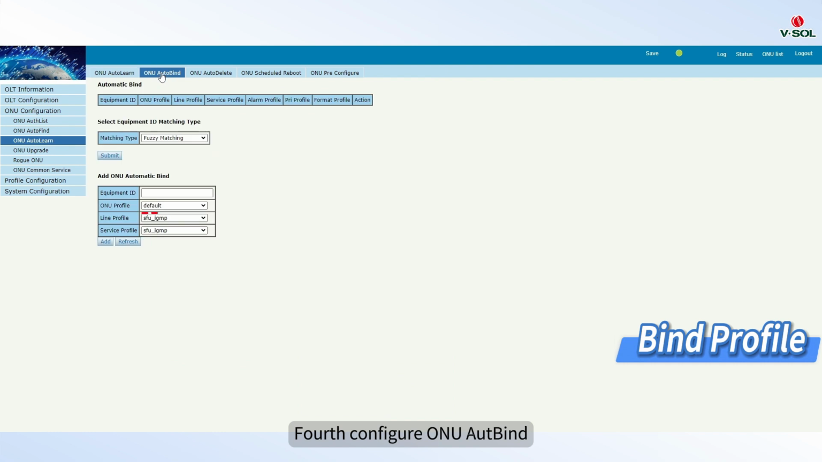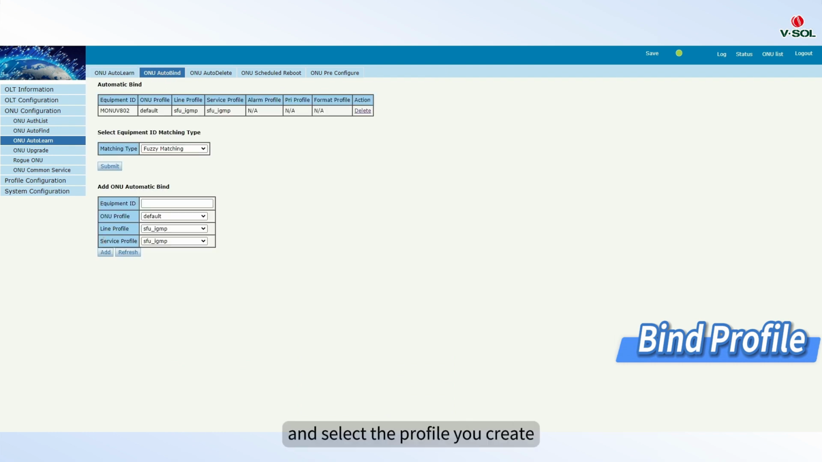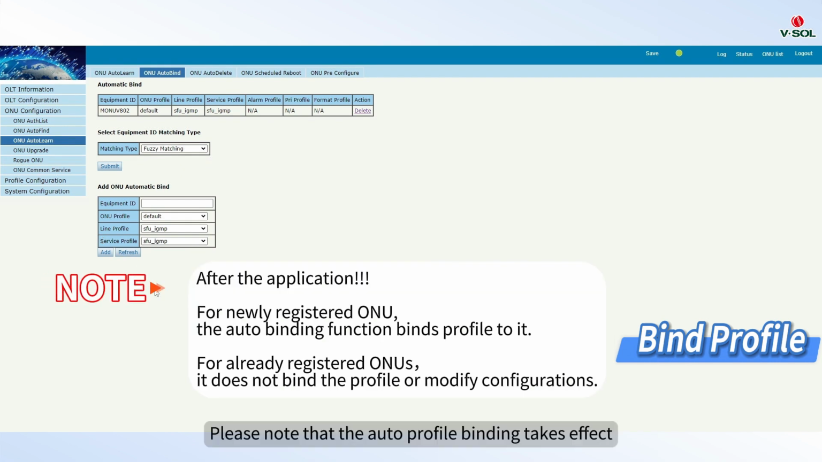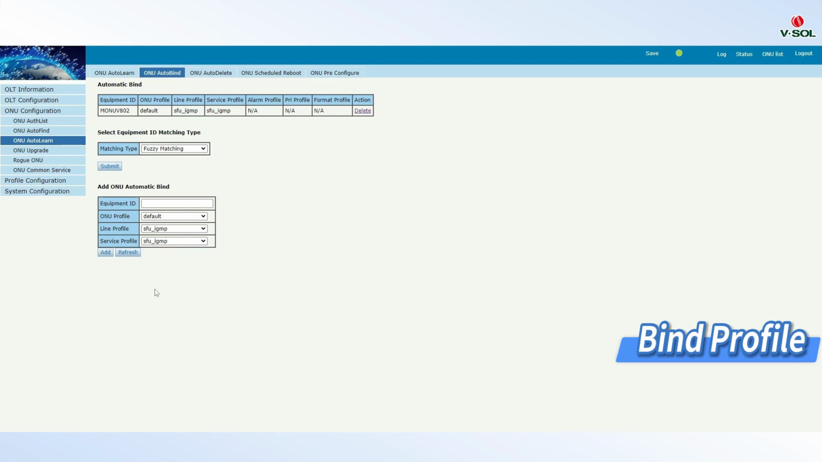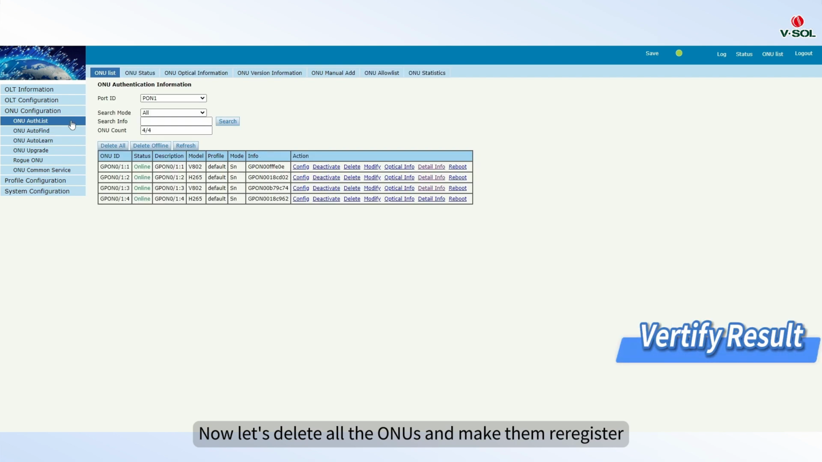Fourth, configure ONU auto bind. Enter the equipment ID and select the profile you create. Please note that the auto profile binding takes effect only for newly registered ONUs. Now, let's delete all the ONUs and make them re-register.